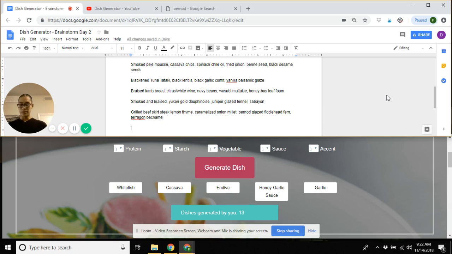Whitefish. Let's do a seared whitefish. Nice crustiness with a little bit of the cassava puree. Honey and, excuse me. Honey and what did we use before? Honey and bacon glazed endive. Oh yeah. Honey garlic sauce, garlic puree, whitefish. I mean, this is a pretty simple dish. Might end up being.